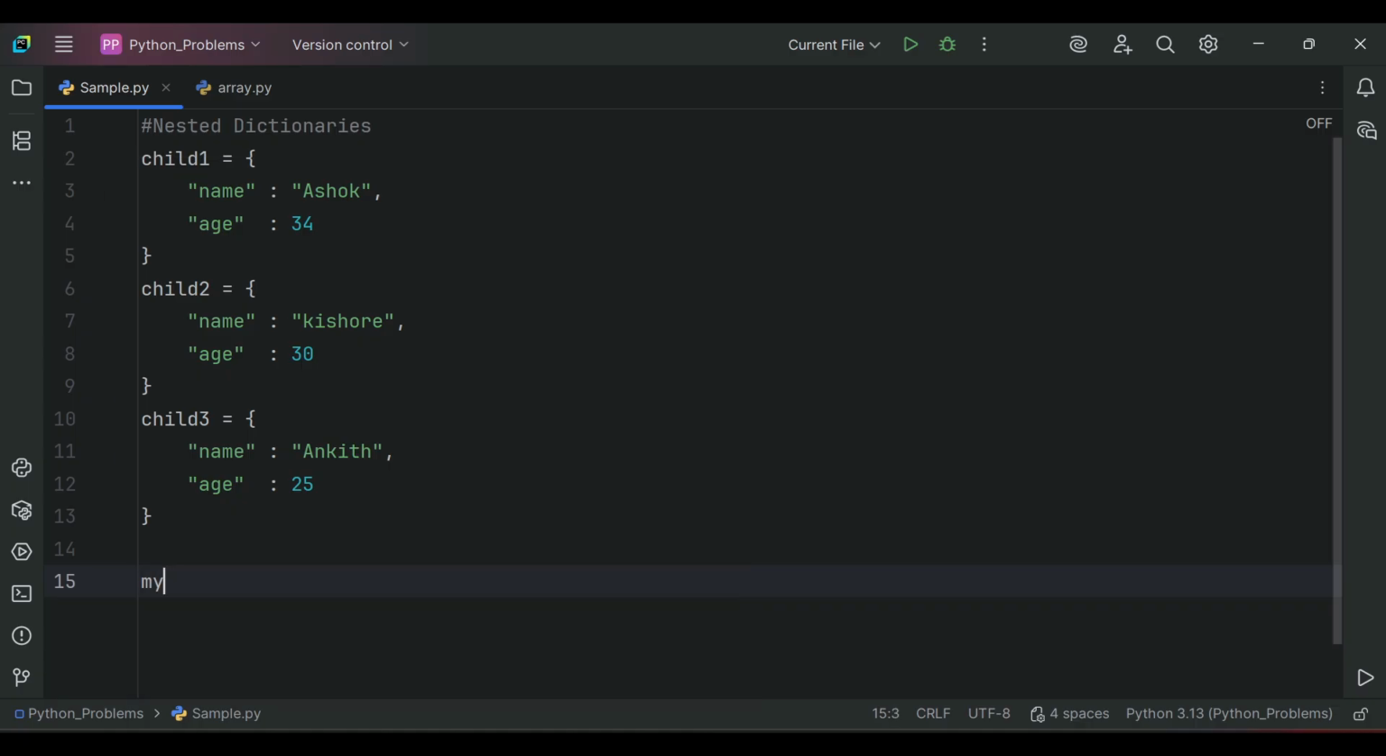By using these dictionaries I'll prepare like this. Here I am taking the main dictionary, that is my family. Under my family I am preparing one dictionary. Here the first key name is child 1.